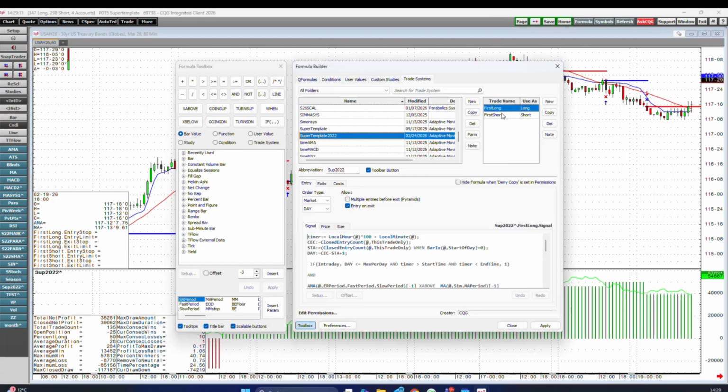So the idea of the Super Template is to give you a starting point that has the most important exits that you would probably use, and a couple of functionalities already built in, so that you only have to alter the trading system. You change only the things you need to change.